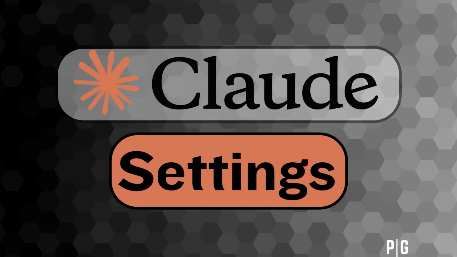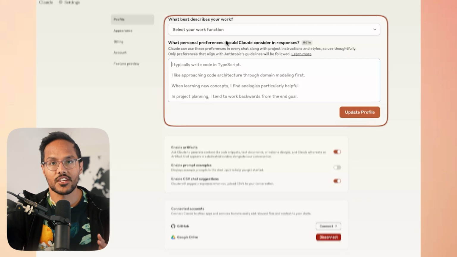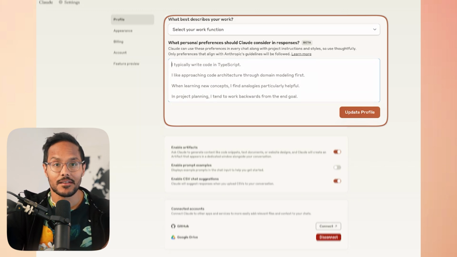Let's get into it. Let's go into settings. Claude has its own version of ChatGPT custom instructions, which is this section here, where it asks you what personal things you would like and what preferences you have. My recommendation is to leave this section blank because their existing instructions are really good, and there are other places where we'll add more specific information.